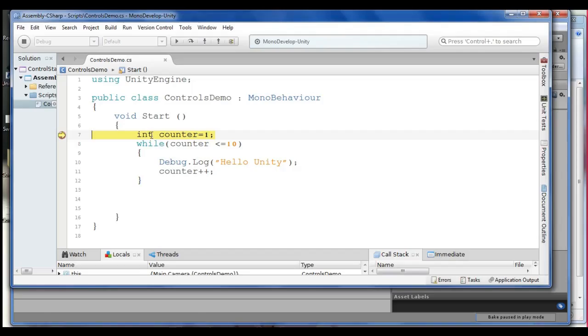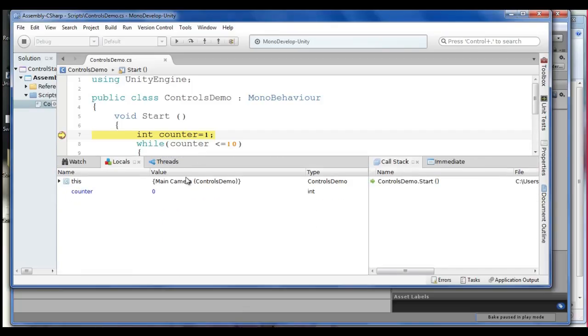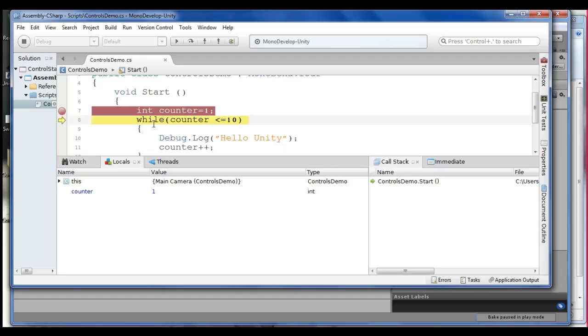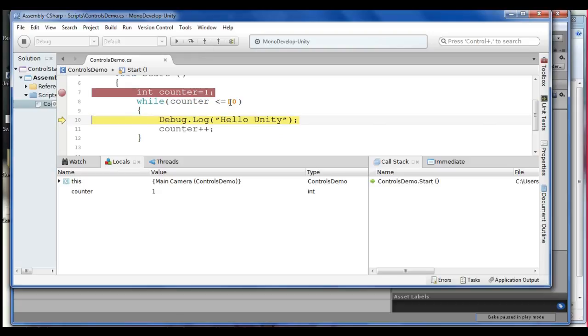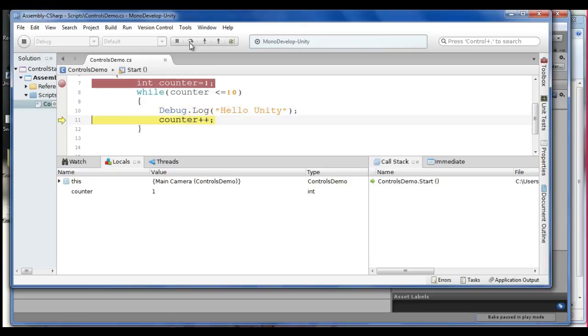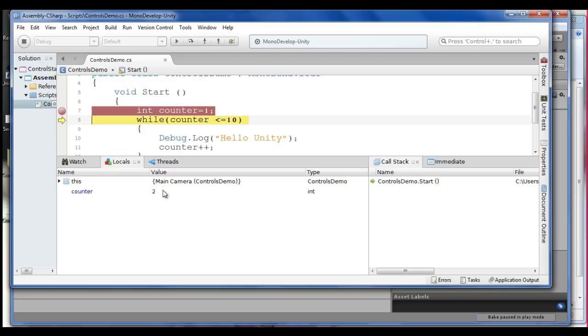Okay, now we are here and we have a counter variable initialized to 0. Step over. At present, the counter is 1. It will check the condition now. If I say step into, counter is less than 10, that is true. So it has gone inside. It will display hello unity. Step over. Now step over. Counter has incremented to 2, and you can see that control came back to the condition.